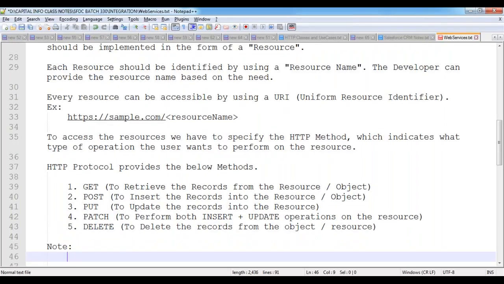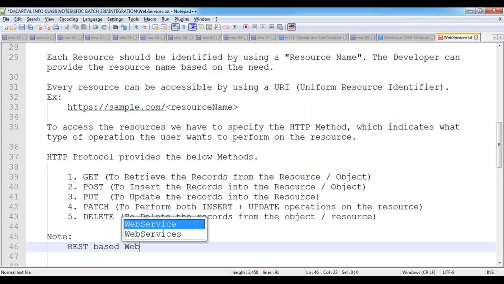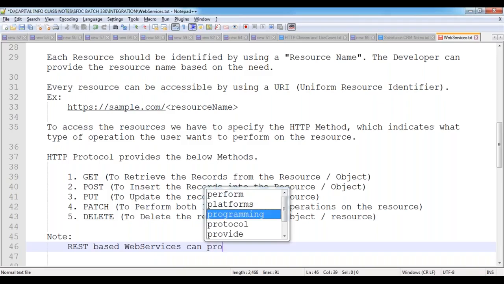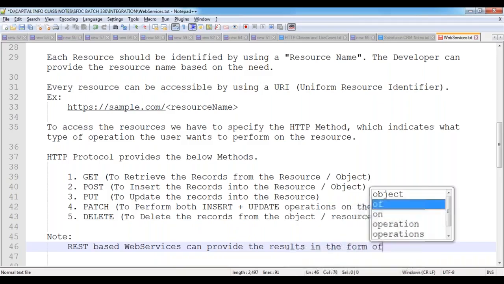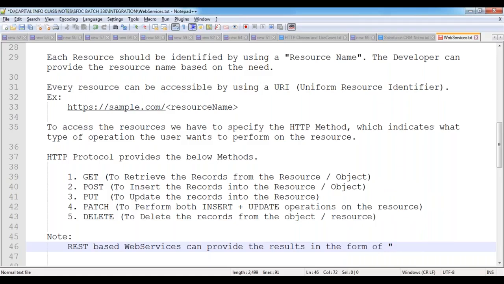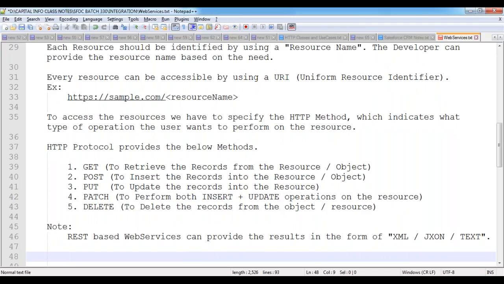Now, in this case, REST-based web services can provide the results in the form of XML or JSON or text. These are the 3 formats it will support. But from these, in most cases we go with JSON. You should know what exactly the JSON format is, how to collect content in JSON format, and how to parse it.